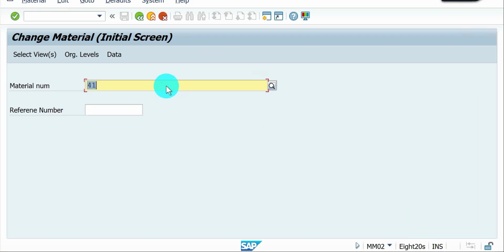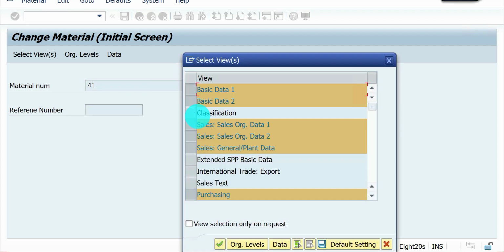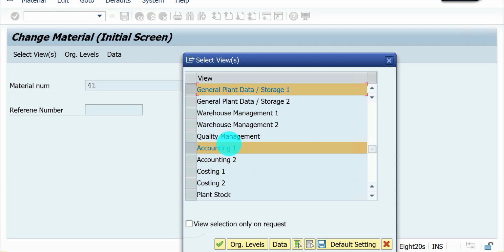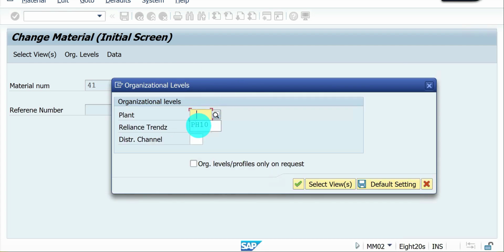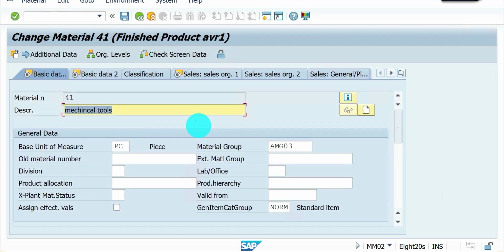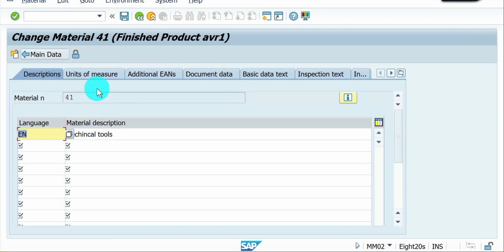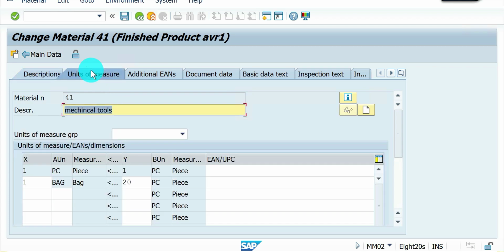I'm in MM02. Go to material 41 and I want only a few views. That is actually maintained in the sales view, so I want only that. Plant. So here, if you go to this view, sales or plant, and go to additional data, here you have an option called unit of measure. So here they maintain this. Two things they maintain: one is PC and one is bag.